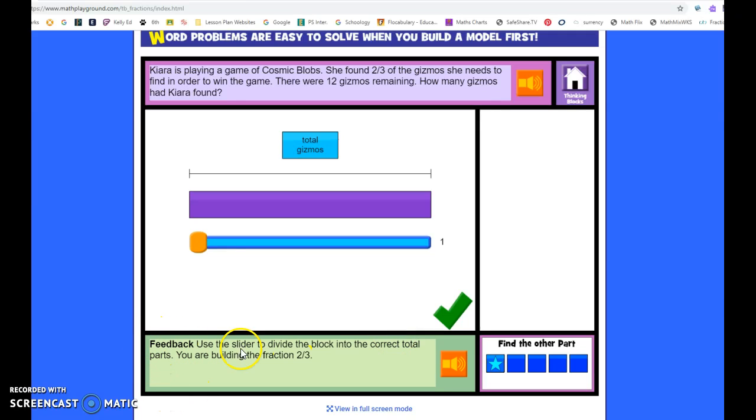Next, it says use the slider to divide the block into the correct total parts. Total parts is the key word there. You are building the fraction 2/3. So which of these numbers gives us the total number? The total number is our denominator, so that should be 3 parts. So I'm going to move this until I have 3 equal parts, and then I'm going to click the check mark. Then it says, great, now select blocks to make the fraction 2/3.